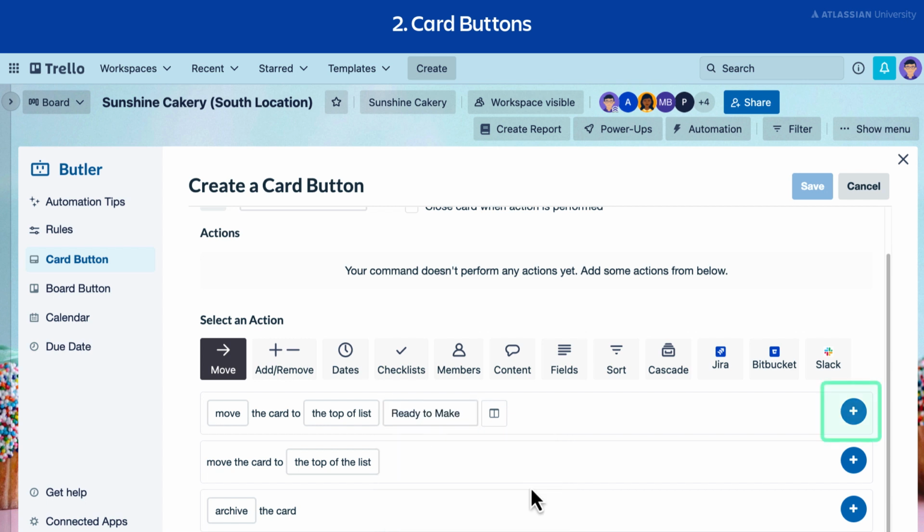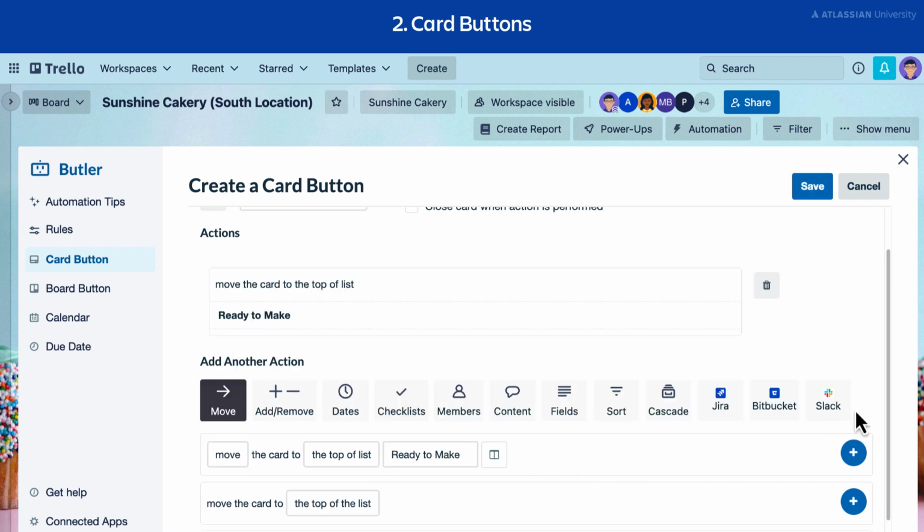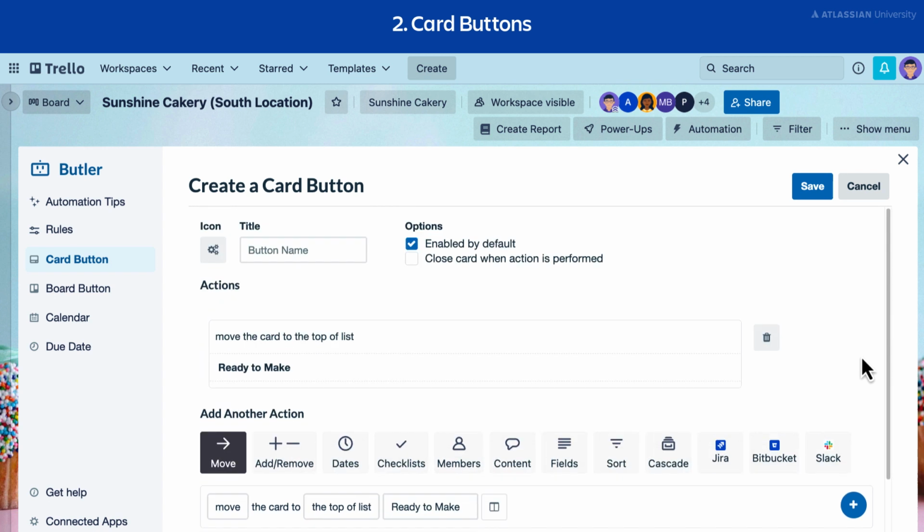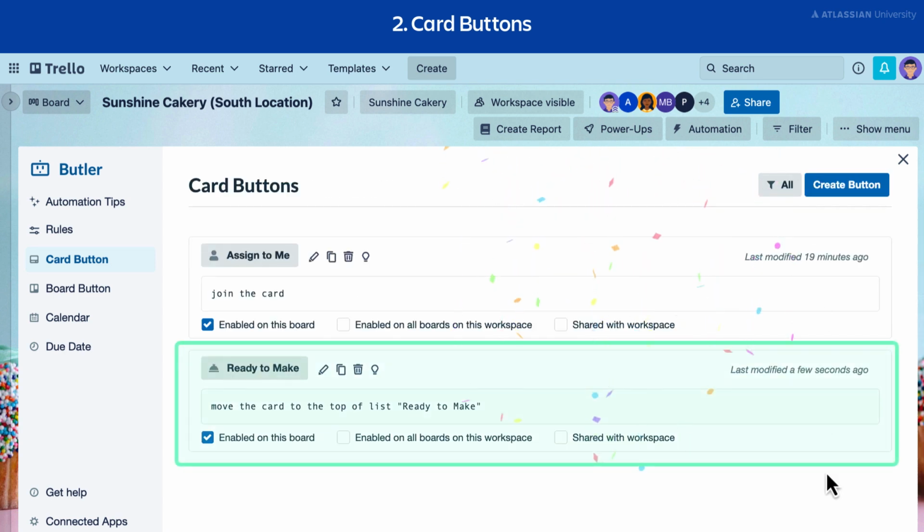Click the plus sign to add the action to your new button. You can add multiple actions to one button. Give your button a name. Select a new icon if you desire. Select Save. Anytime you select the button on the card, it will automatically perform that action.